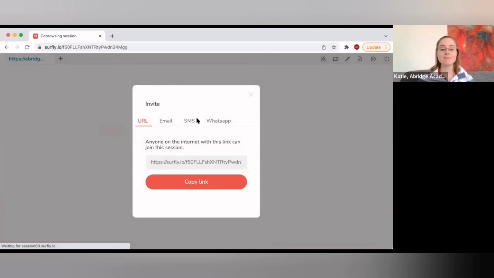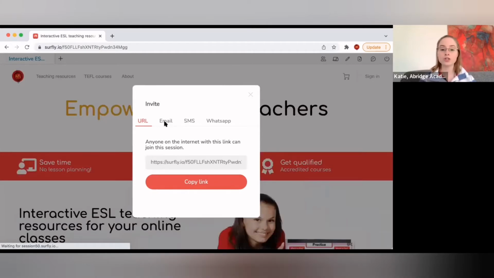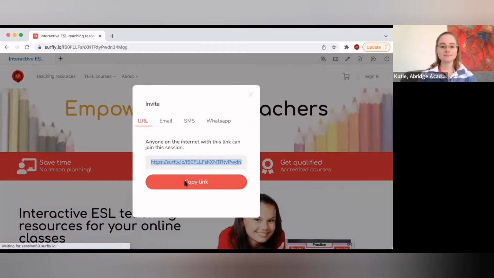Okay, so you'll notice here it pops up with the option to share this link in order to send it to your students. You can also send it via email, WhatsApp, and so on. I normally just copy the link, or you just click copy. And then we can close this window.